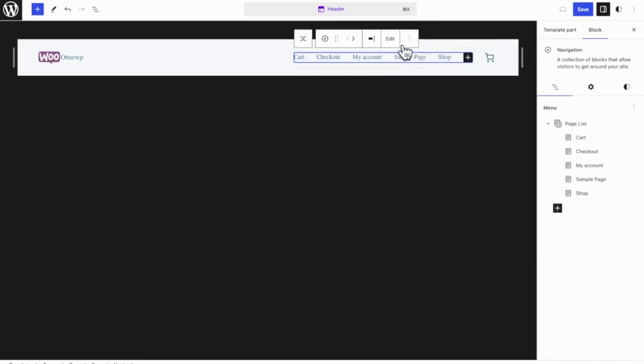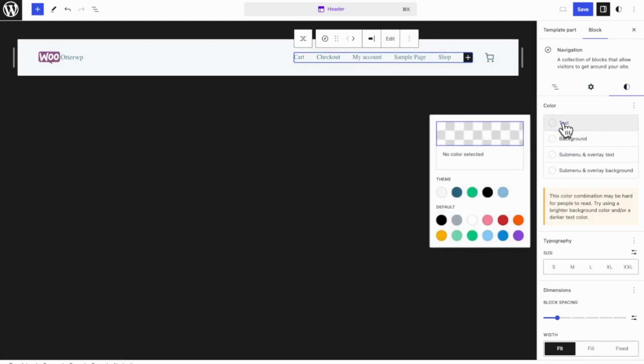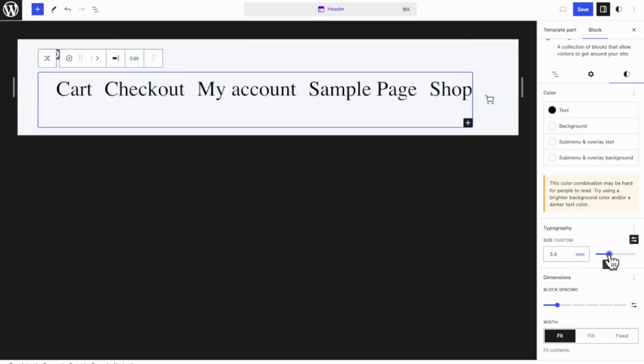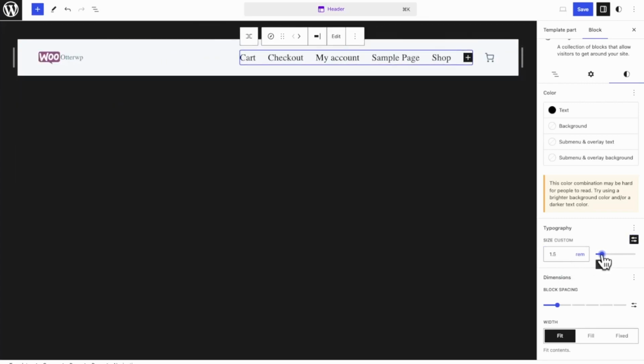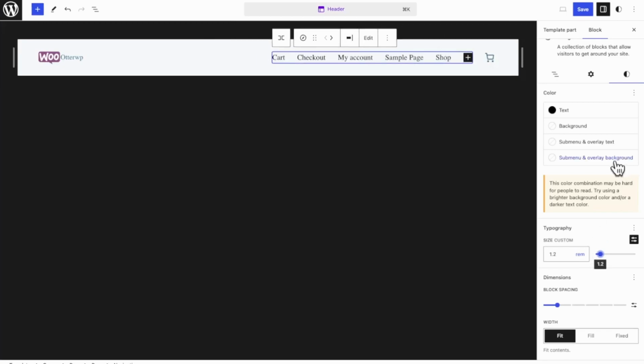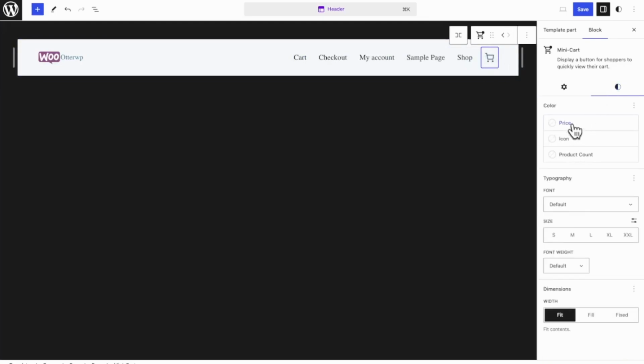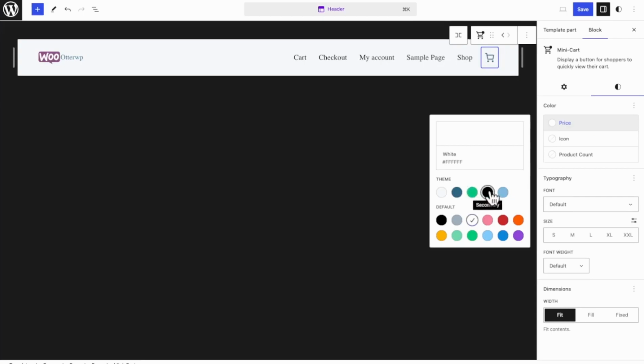Now we can change the color of all these by just clicking on the block, going over here to our right side, make sure it's under blocks, and we're going to click the styles. Hit text, and we'll make it black. We can also change typography and the size right here. We need to do custom sizes and make it crazy big or really small, however you like it. We can also change the color of the cart by doing the same thing, clicking on it, going over to styles, and we're going to turn everything into black.